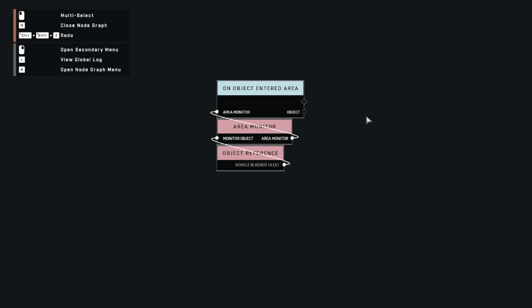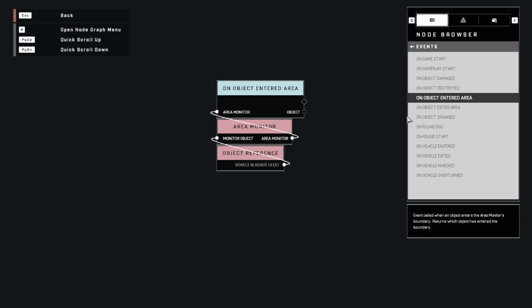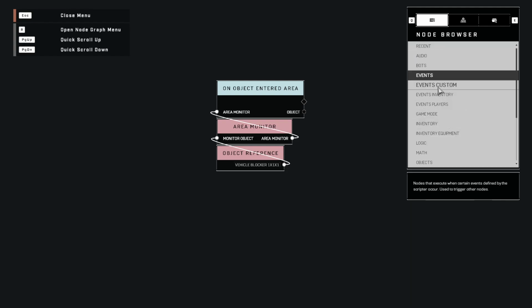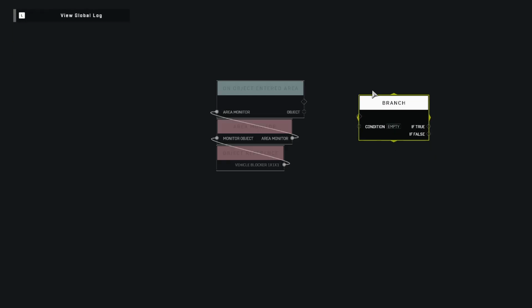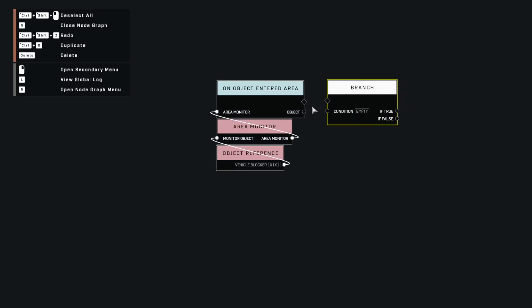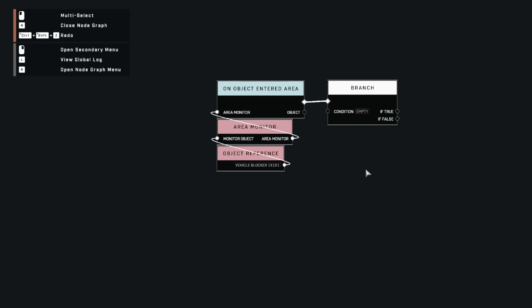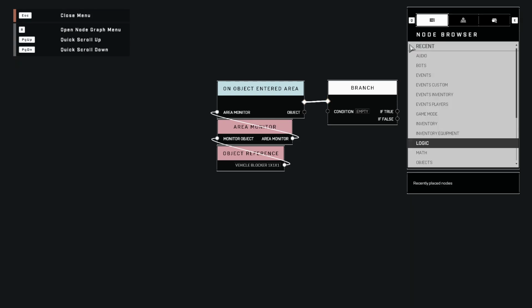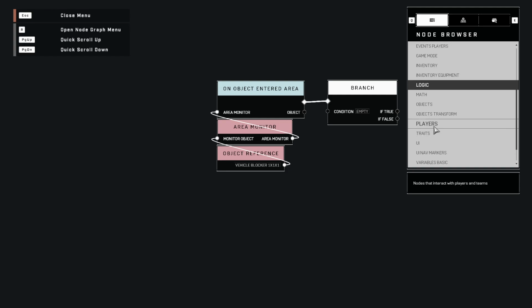So I'm going to show you real quick an easy way to get around that if you want to make sure that no objects that might be in your area are going to trigger the area monitor. What you're going to want is a logic branch, okay? Because we're going to check if something's correct or not. And then there's a node for checking if something is a player.